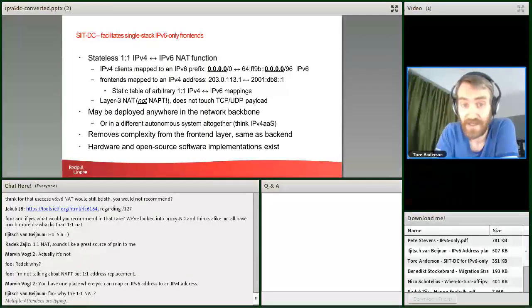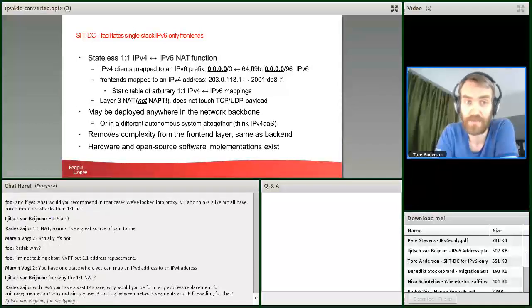Since basically that /96 IPv6 prefix is routed to the translation function, and the public v4 address is routed to the translation function, it could be anywhere. It could be on the other side of the internet, and it still works the same.